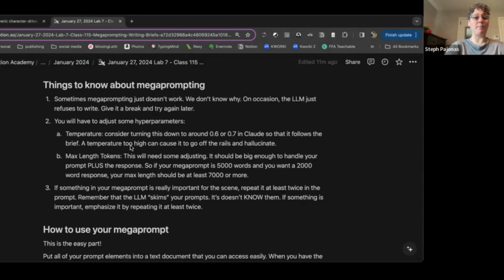You will have to adjust some hyperparameters if you're not using a chat model. A lot of the chat models don't give you access to the hyperparameters. I recommend that you do if you can. If you're using Rexy, you have access to the hyperparameters within the tool, so you can go ahead and adjust them.